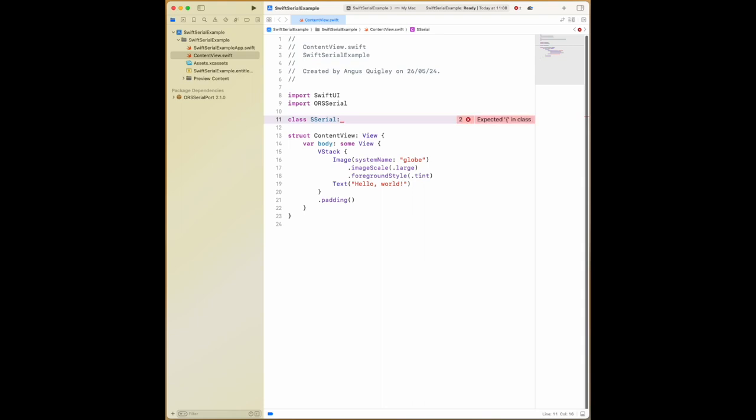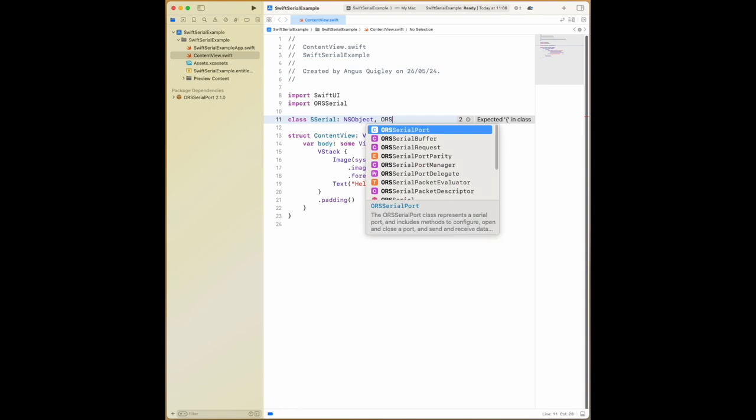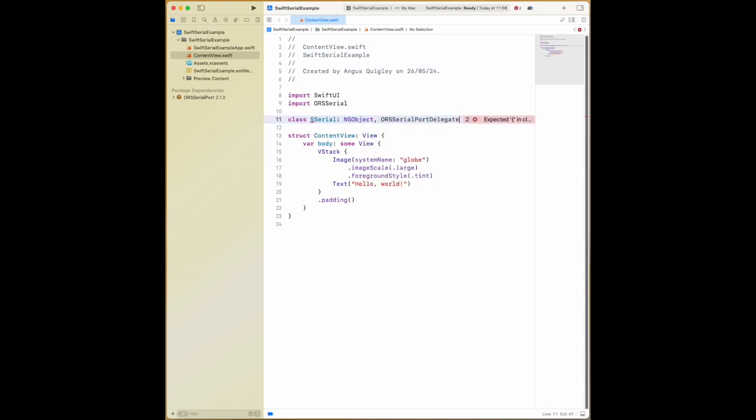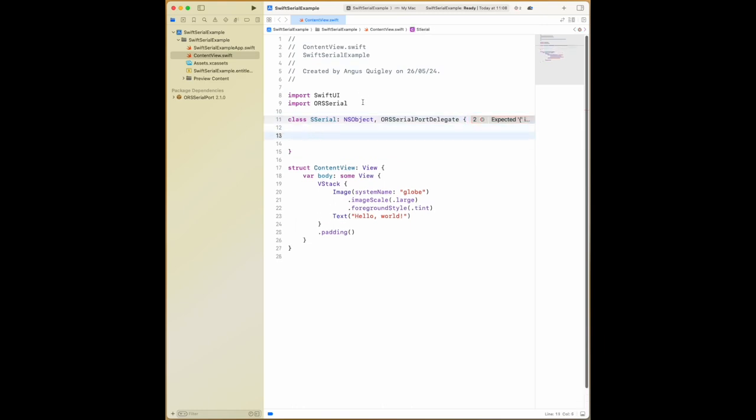It's going to be a subclass of the NSObject class as well as the ORSSerialPortDelegate, which is a protocol or a delegate or whatever Swift terminology is. It doesn't matter, but you want these two as superclasses. Straight away, our new class ORSSerial doesn't conform to the protocol because we haven't included the required methods that we must have, which we'll get to a bit later on.